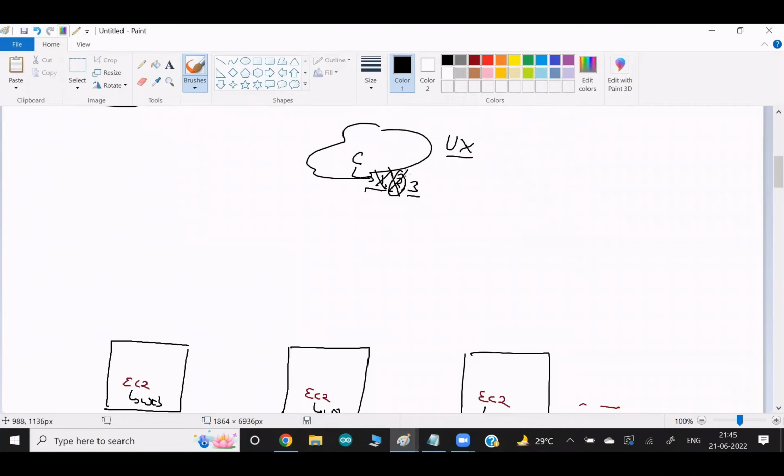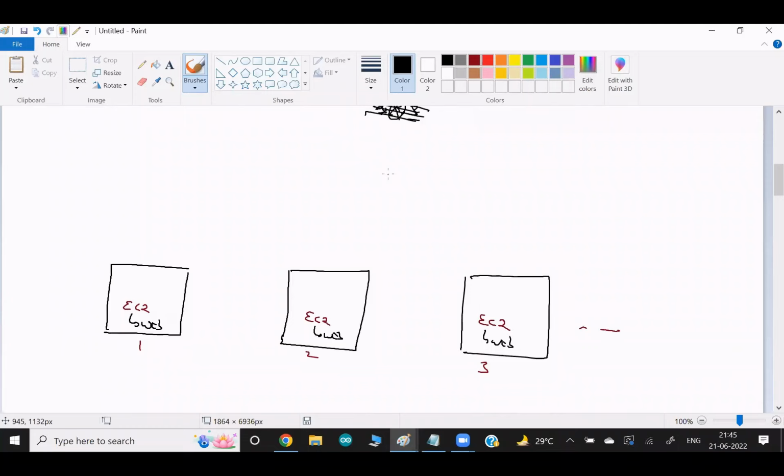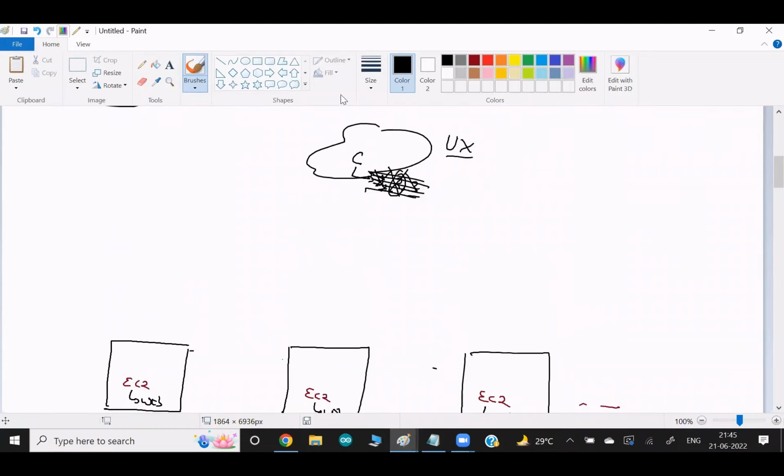The better solution would be something like this. Rather than giving multiple IPs to the client, we can launch multiple instances, each having its own IP address. Between the client and the instances, we can put one computer, one system, or one instance here. The beautiful thing about this instance is that it will have its own IP address, let's say IP100. And this IP address we can give to the client.